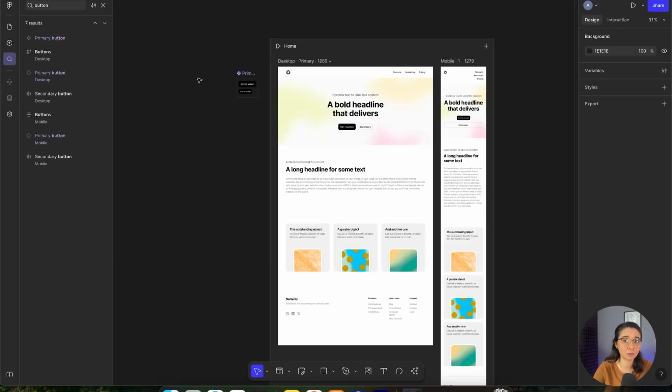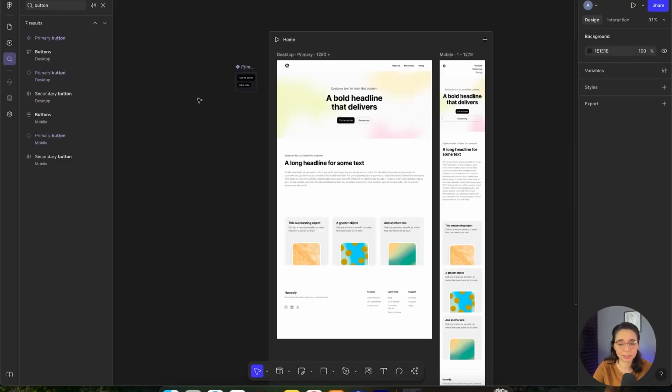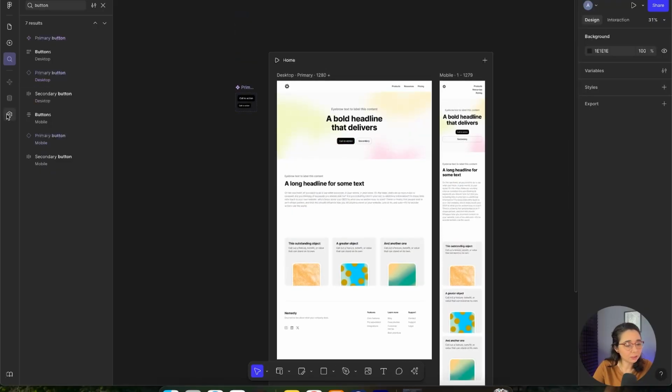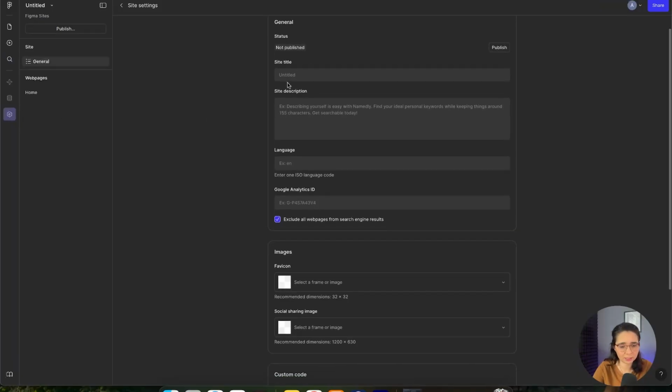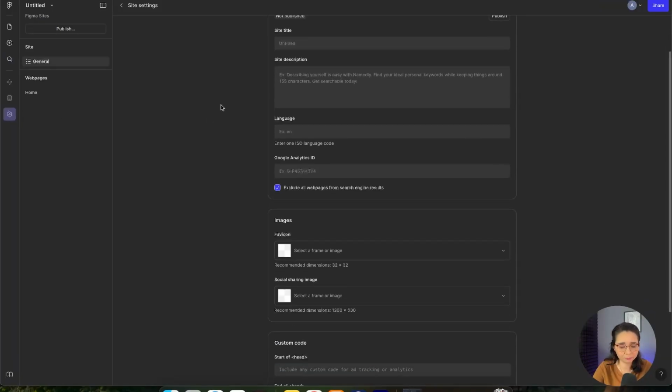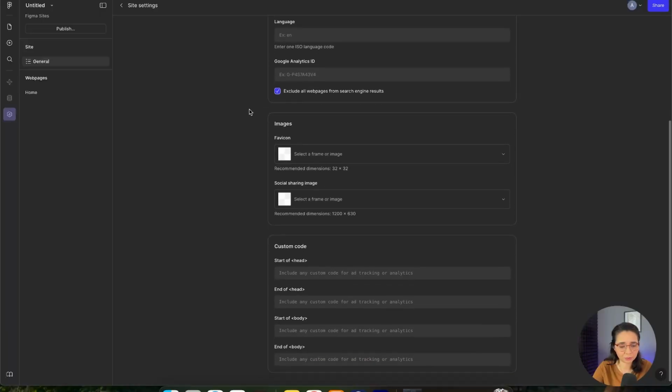That's pretty interesting. If you want to see that, I recommend that you watch the keynote, at least the part that they talk about Figma Sites, where they announced it and they did a live demo. And then it also looks like we have some general settings here, site title, site description. So this would be some of that SEO information for the basics. The icon, social media image, and then it looks like we have some custom code here. Include any custom code for ad tracker analytics.